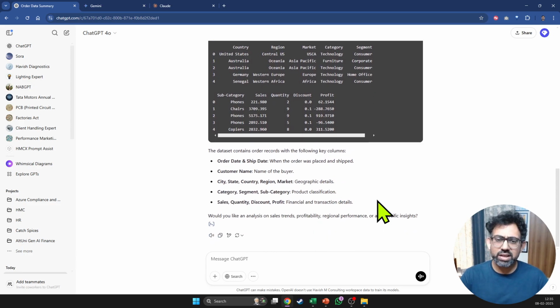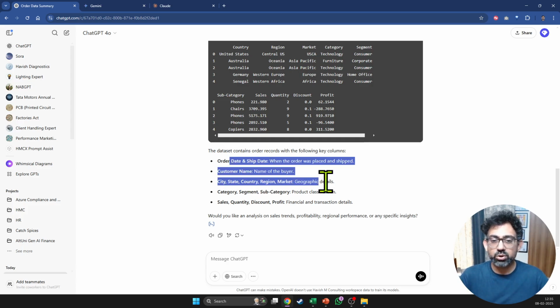And it also tells me a little bit about how it understood the data. So order date, ship date, customer name, and so on. So just like I, as a consultant or an analyst, was explaining to you and walking you through all the columns, similarly, ChatGPT is going to do the same thing.